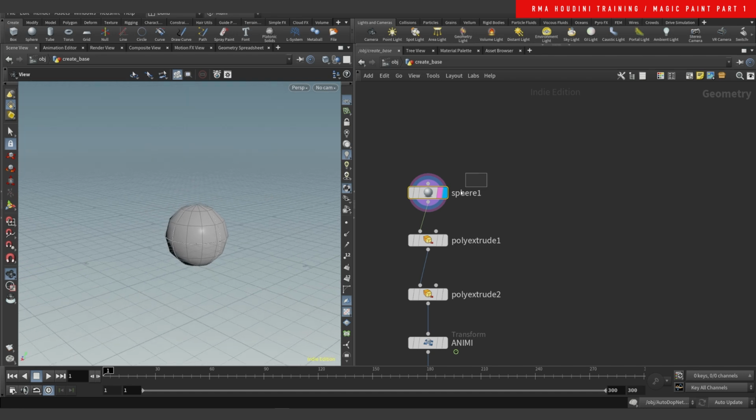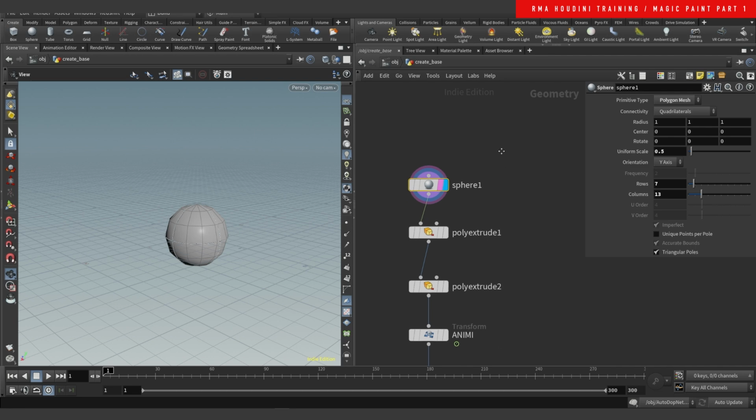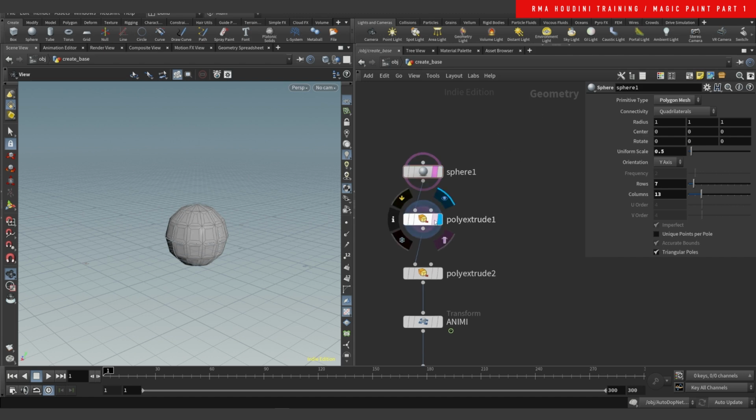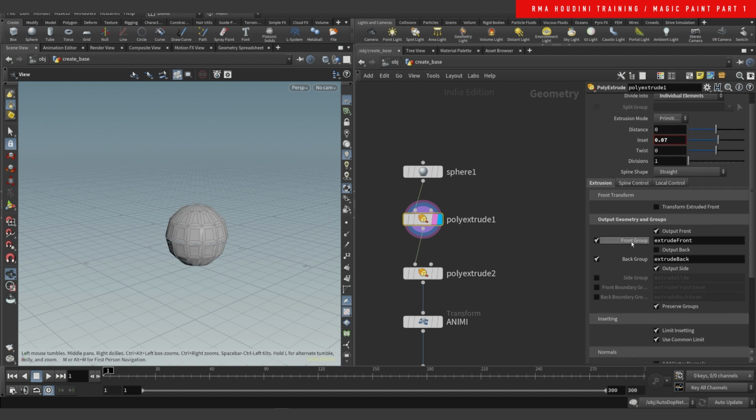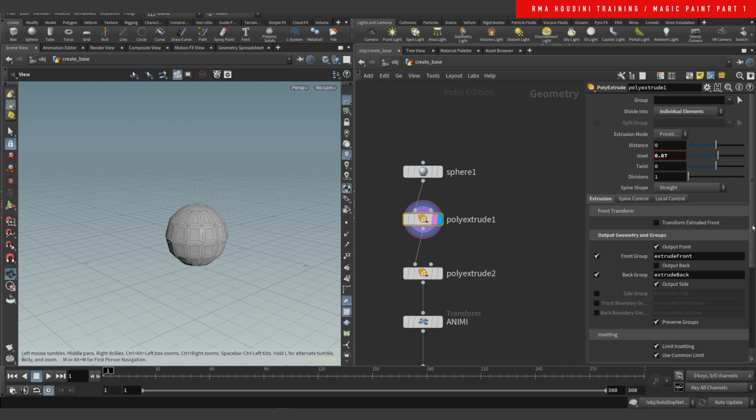To create our base, what I'm going to do is basically just put down a sphere, set the scale to this and rows. And I just wanted to add an extrusion to it with a little bit of an inset, as you can see. And what inset does is it just creates those little holes in there. And then I'm outputting the front and the back group.